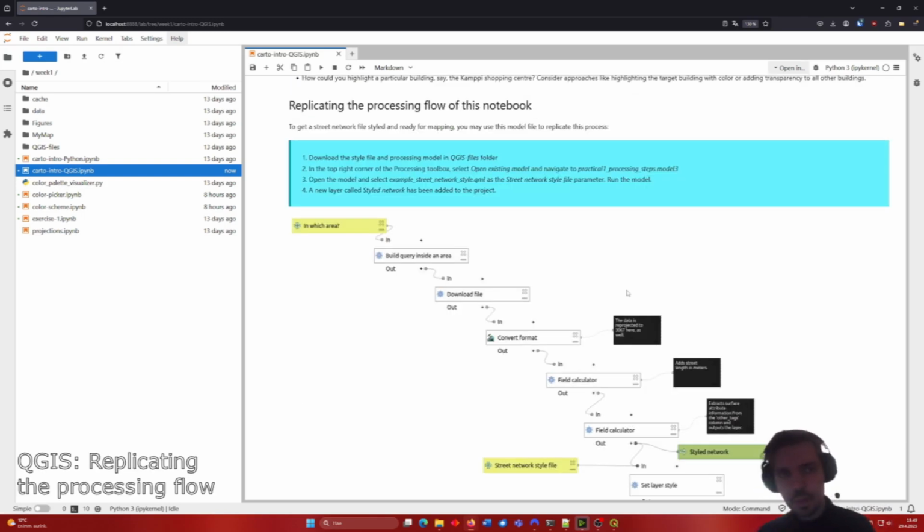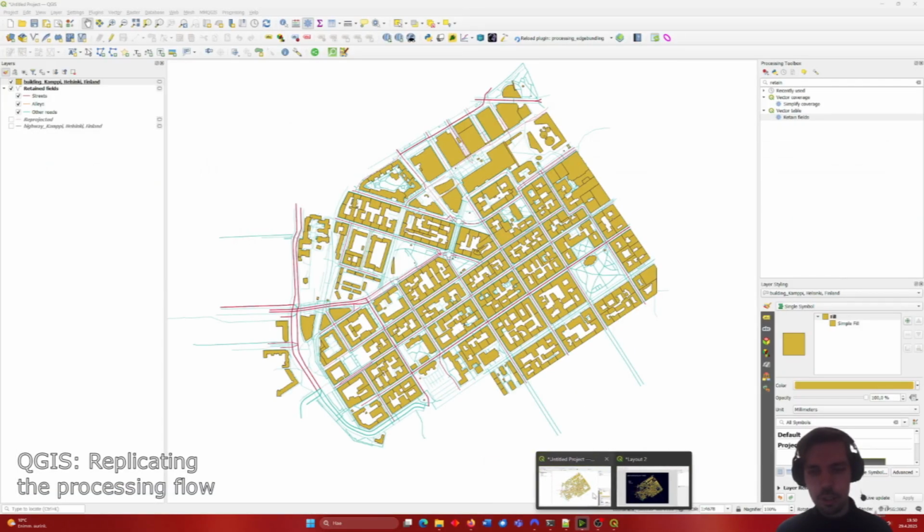Finally, as mentioned before, all of these QGIS tutorials will have these processing models that you can use to rerun these steps automatically so that it's reproducible and replicable. And you will find this processing model in the QGIS files folder as mentioned before. And now I'll show you how you can run this from the start.